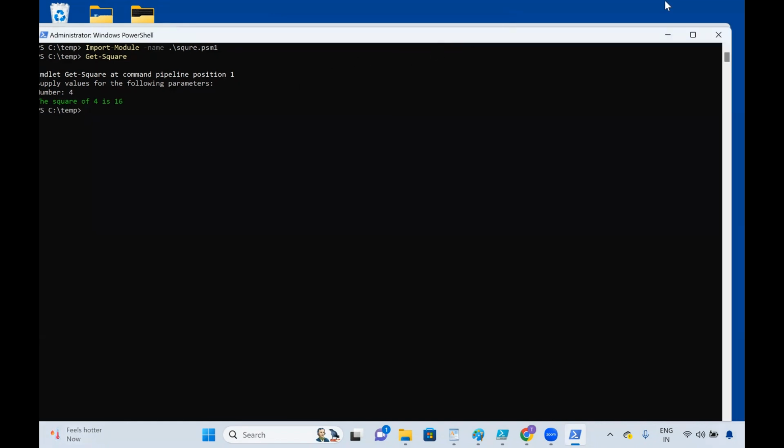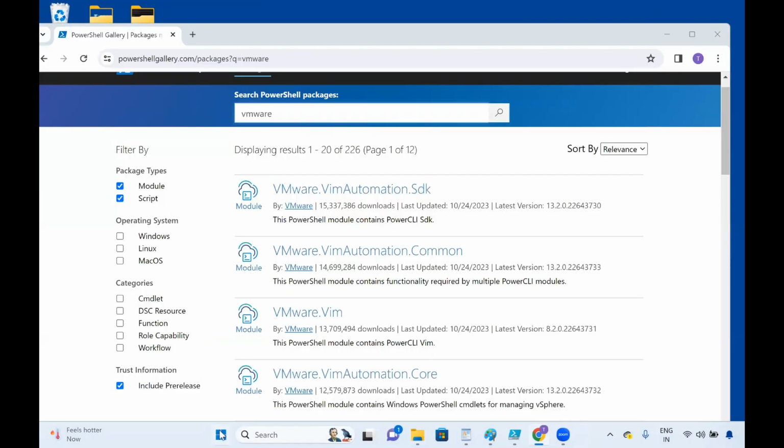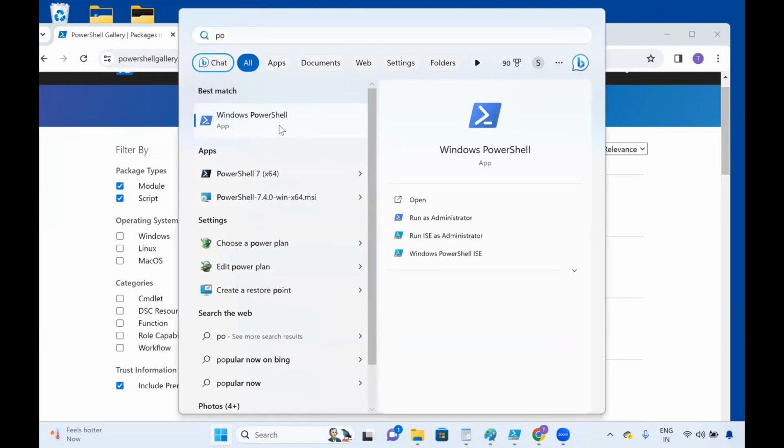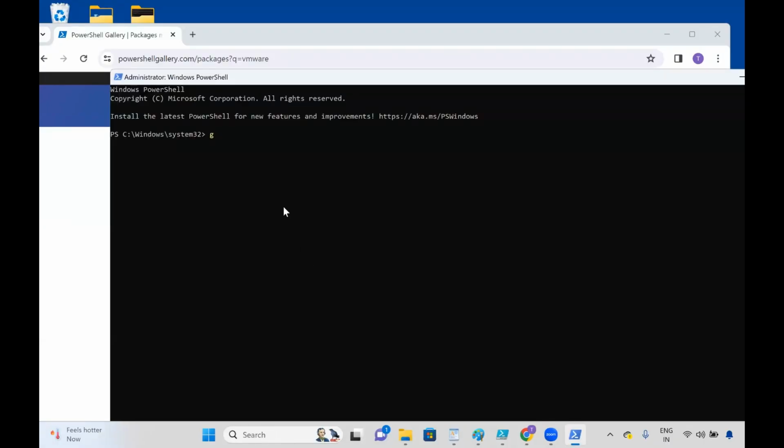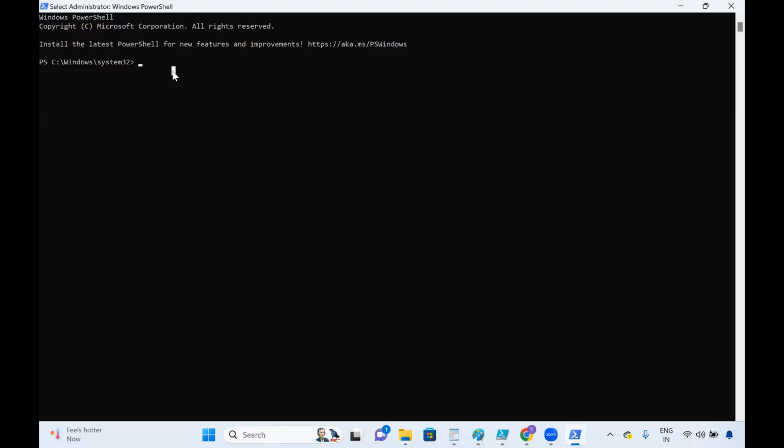I'll close this console again. Let me open a new console. Get-IFN-Square. See, each and every time we have to import the module. That is not possible, right? Each and every time we cannot import. We have to make it permanent. So for that, we need to find the module path. Then we have to move this to the module path. We'll try that.